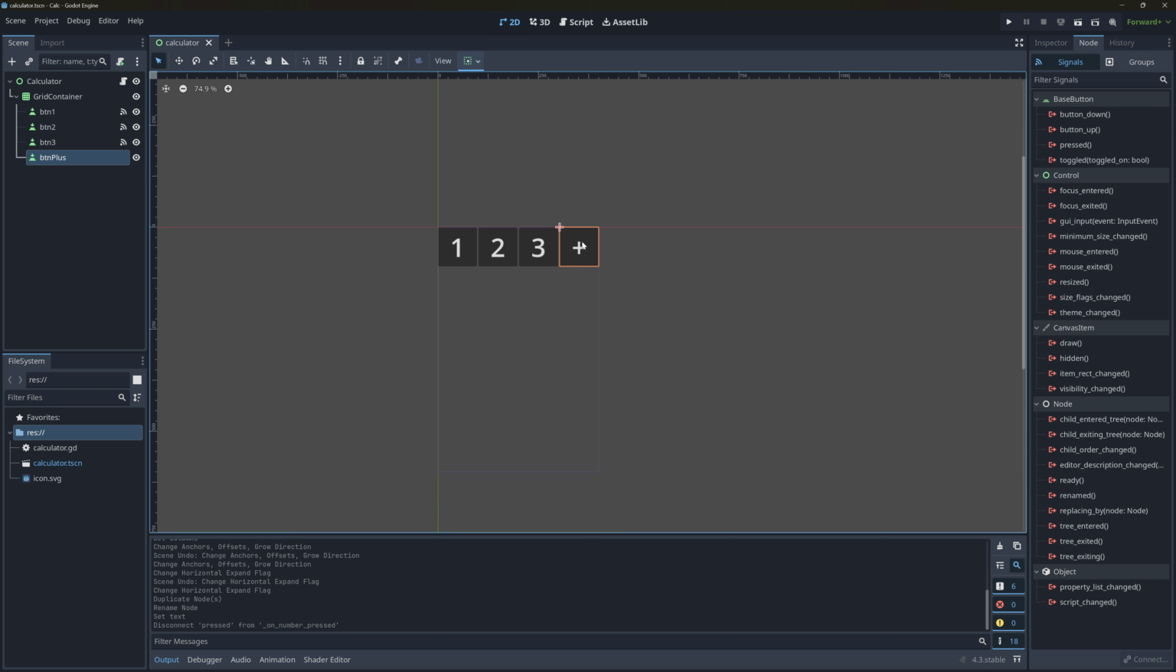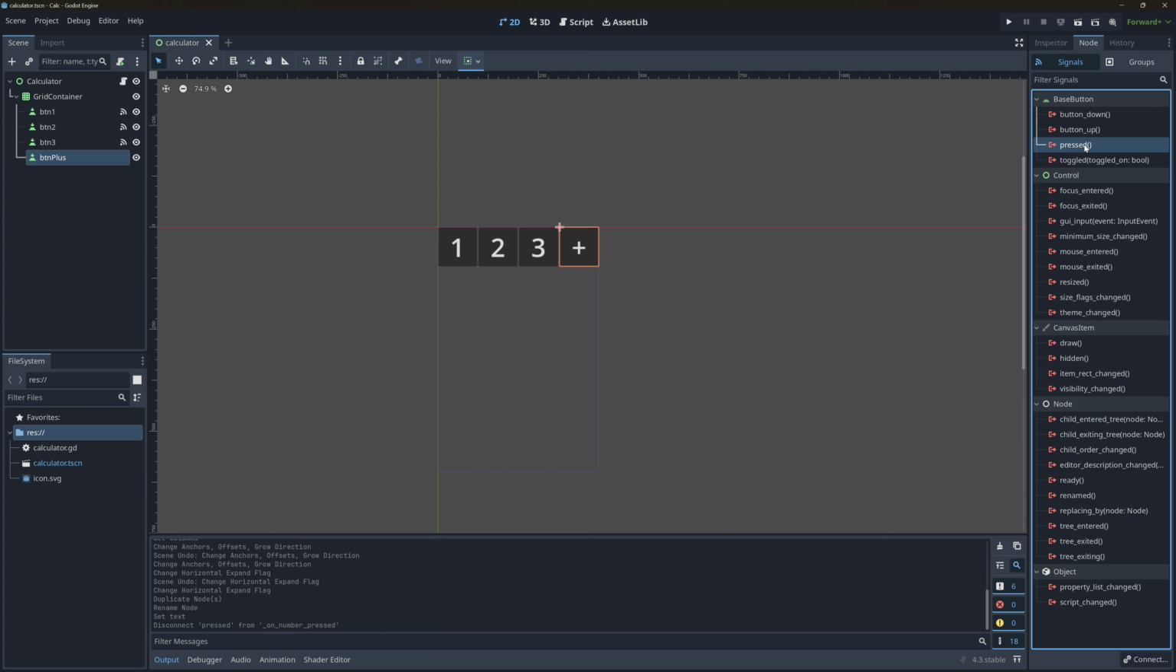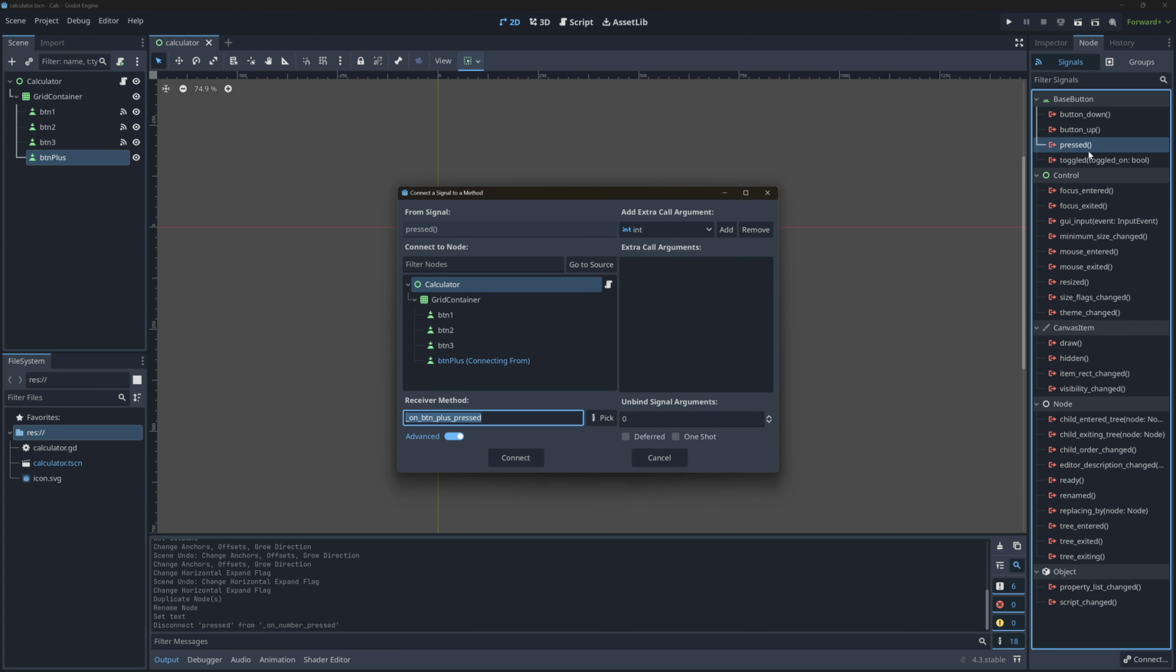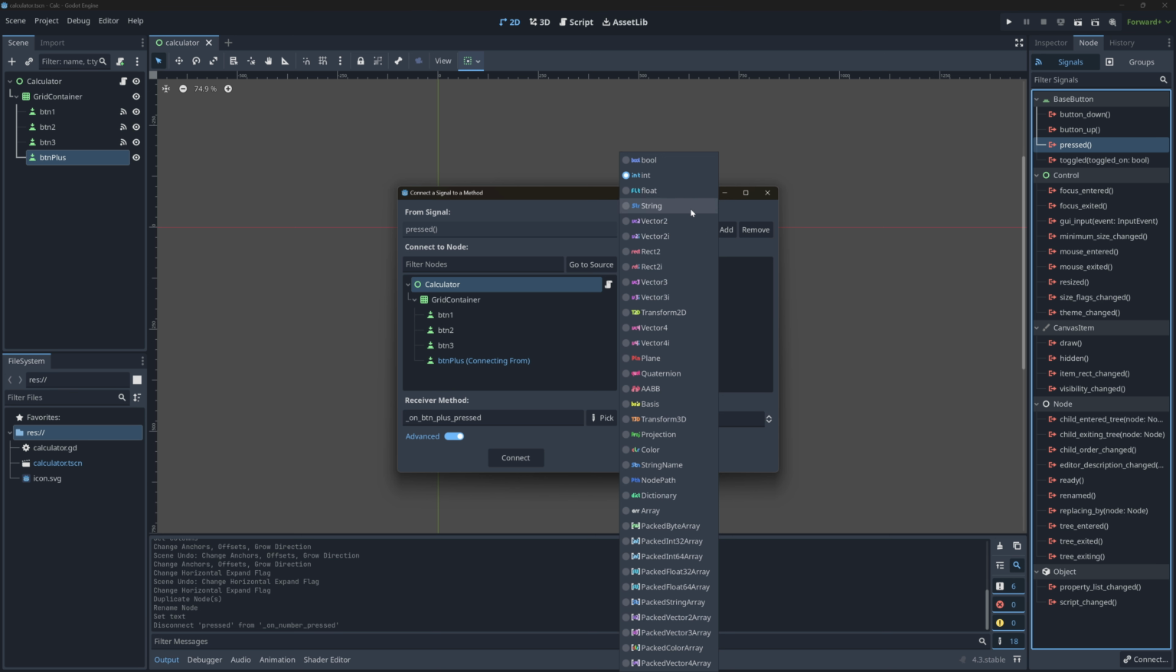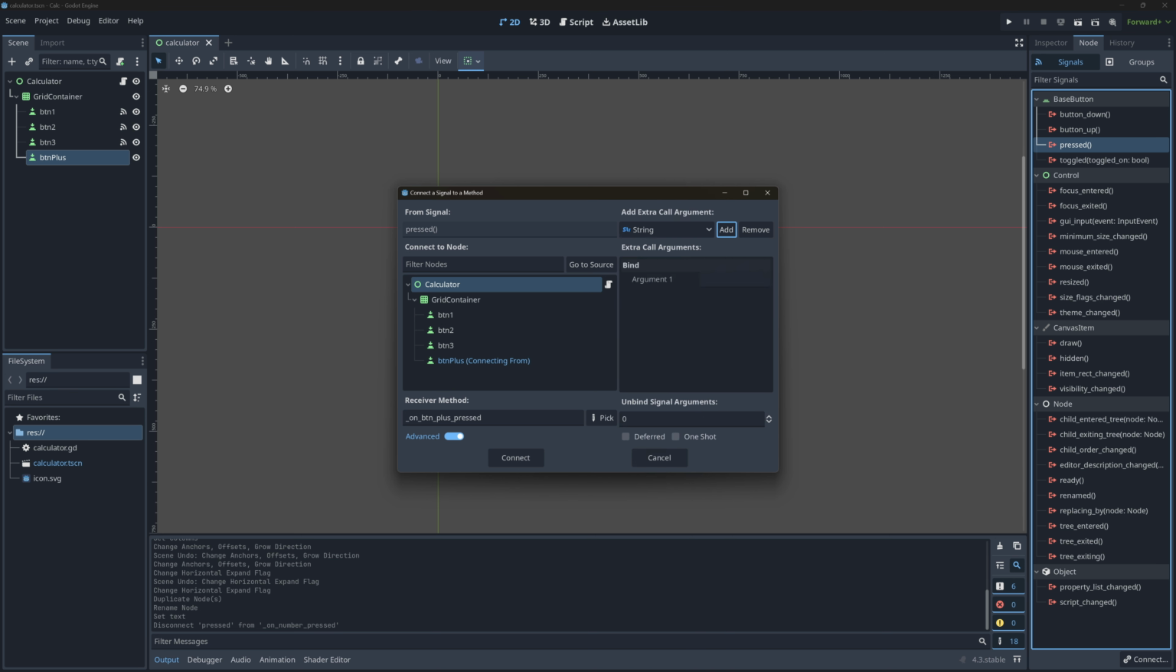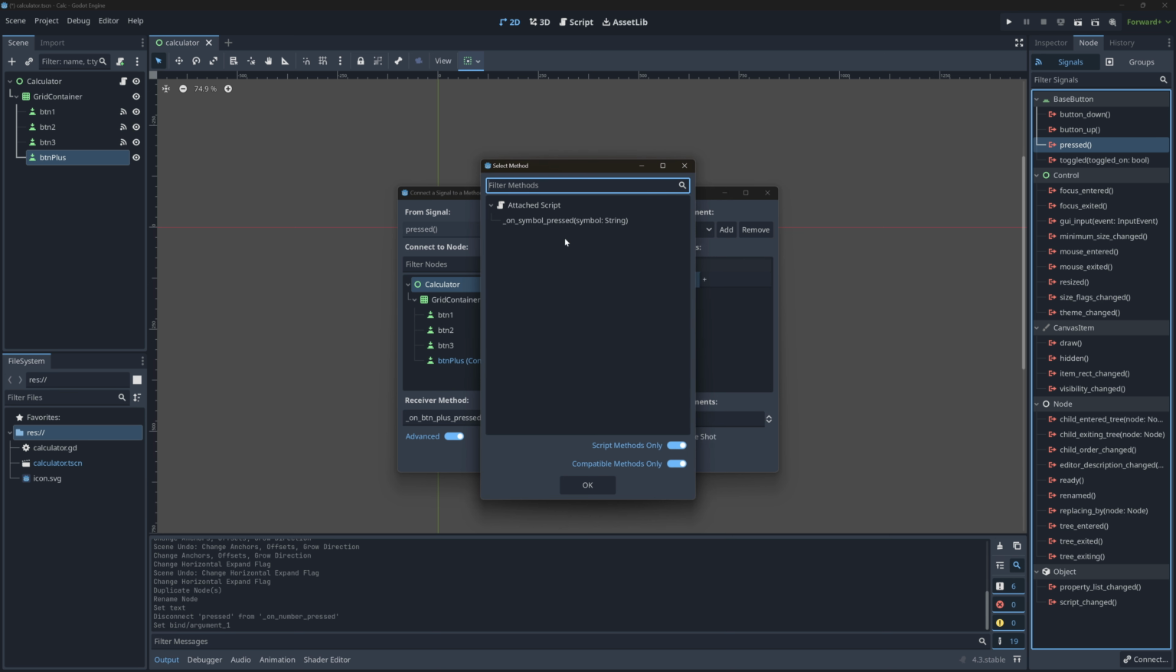We'll come back in and let's hook up the plus. So again, we want to do the plus signal. Instead of passing in an int, I'm passing in a string. I'll add, and then the symbol I want to pass in. Since it's the plus button, I'm just going to pass in the plus sign. I'll come down to connect. We can see that the one it has pre-selected for us is the one that takes in a string.